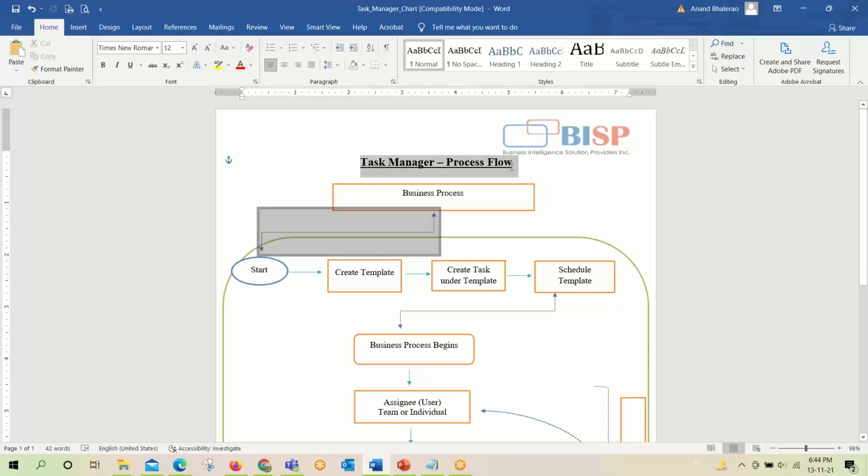And we will show you the process flow of Task Manager. A typical Task Manager process flow is here. First, we have to identify the business process. Once it has been assigned, the work starts from here for Task Manager.